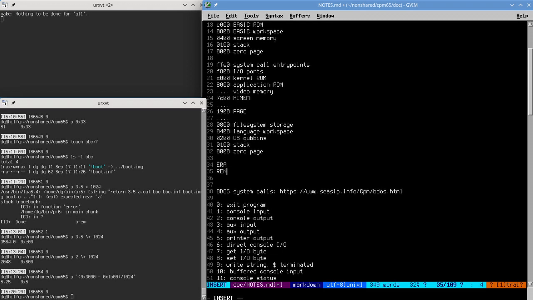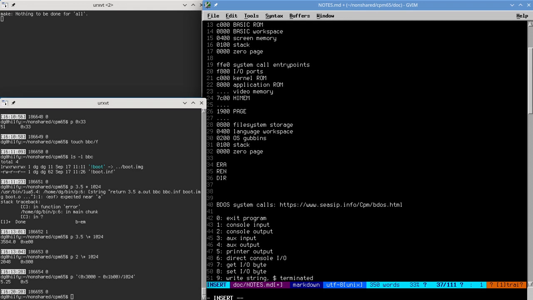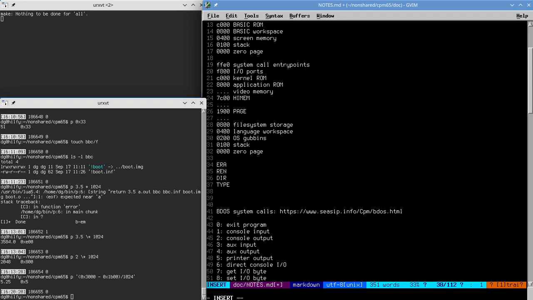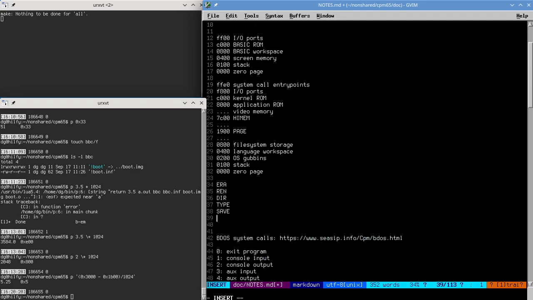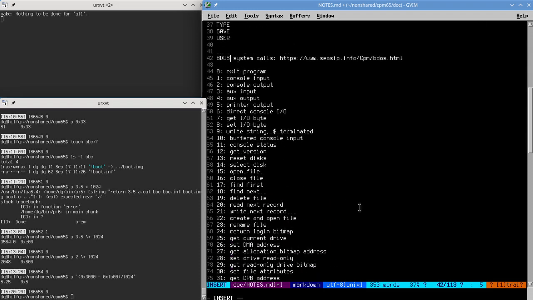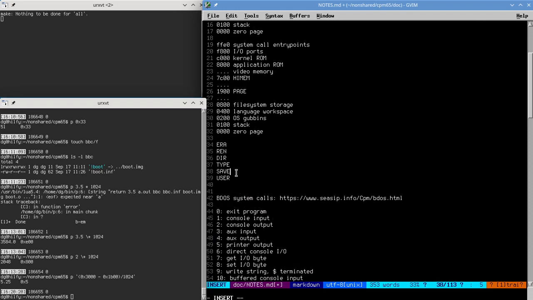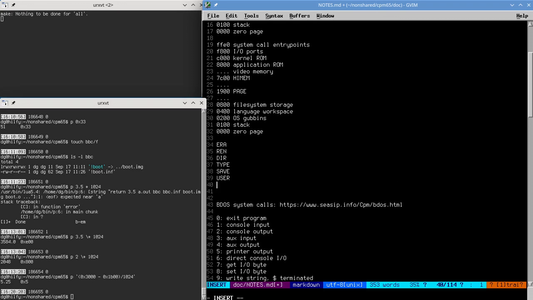erase, rename, list the directory, type a file to the console, save, which just saves an arbitrary chunk of memory to disk, and user, which changes the current user number, which is a kind of Neolithic directory system that CP/M has. We'll talk about that hopefully much later. And I think that might be it, actually. It might just be those six.